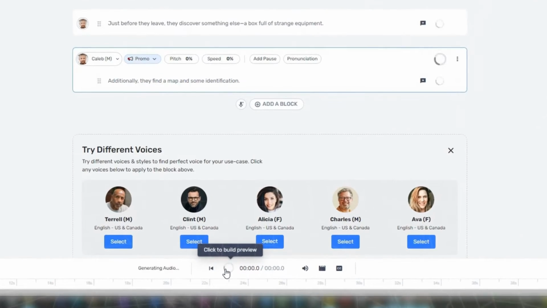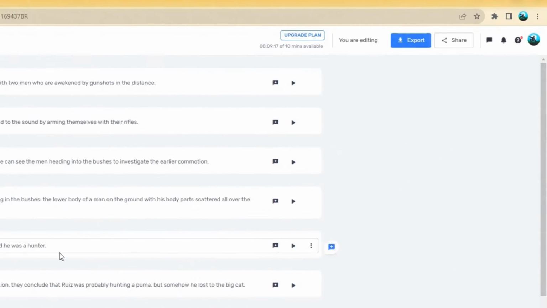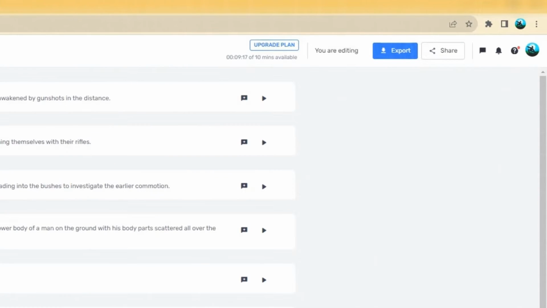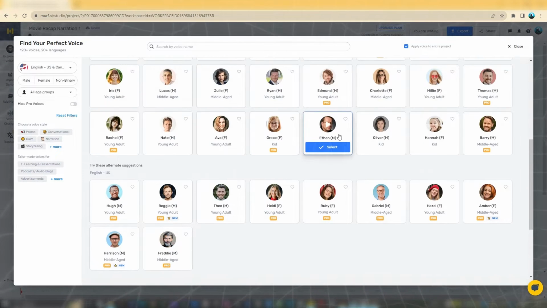Use the play button below to render and preview the AI voiceover generation. You get 10 minutes for free with a new sign-up, and you can use the export button to download the audio file. I found a good AI voiceover profile for movie recaps, Ethan. Here's what it sounds like.